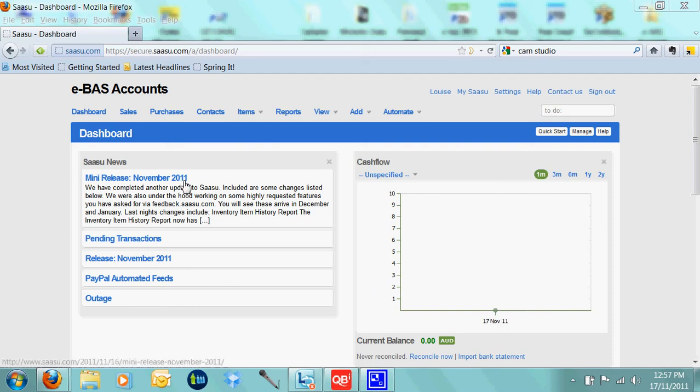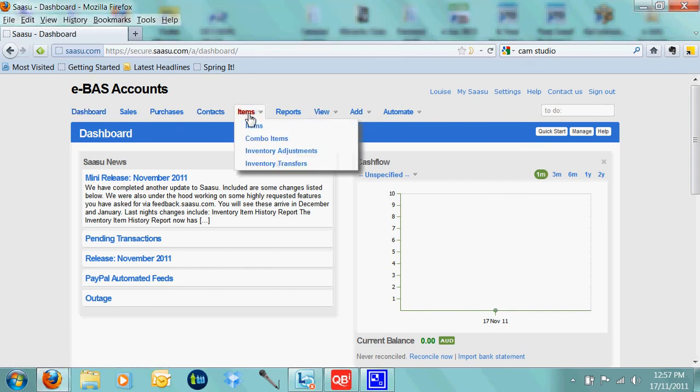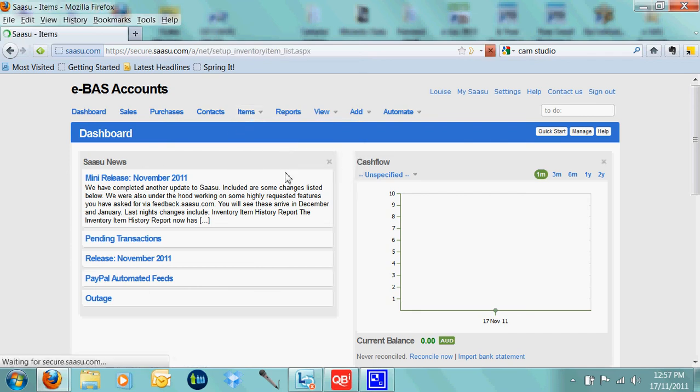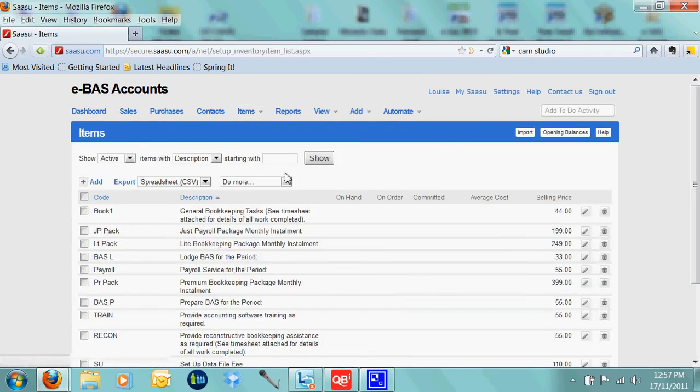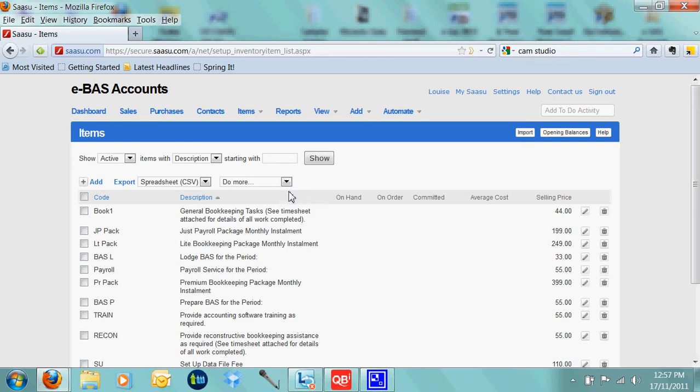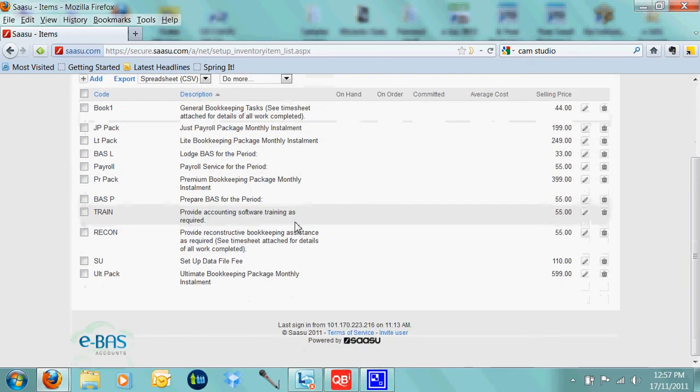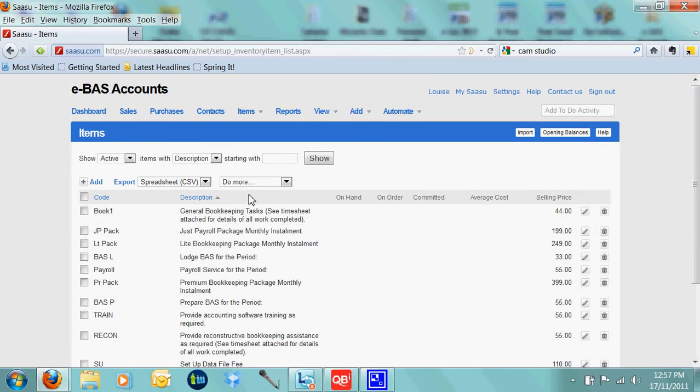So items. Just come up across the top here to your tabs, choose items, click on that. You get your drop down list, so choose items again. That'll bring you over to the items list. You can see that there are our items that we have set up in e-BAS accounts.